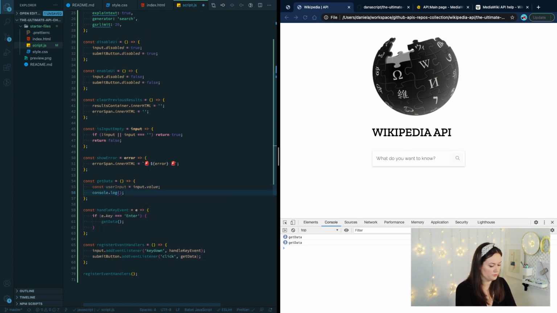Console log it to see that we actually get it. userInput, save it, refresh, do you see me? Enter, yes, do you see me? That's exactly our value. And remember, we have this function isInputEmpty. And why not straight away check it here before we continue with anything?